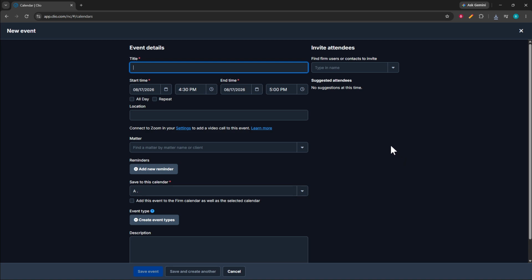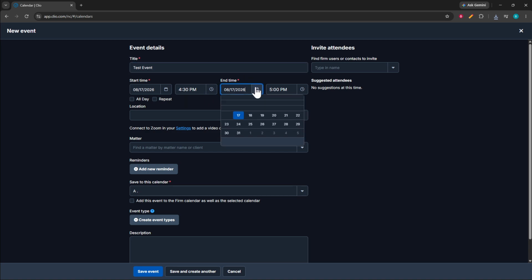Once the event form is open, enter the event details or review what is already there. Check the event name first so the reminder will be tied to the correct appointment or deadline. Then confirm the date, the start time, and the end time. This is worth reviewing carefully because reminders are based on the scheduled event time.